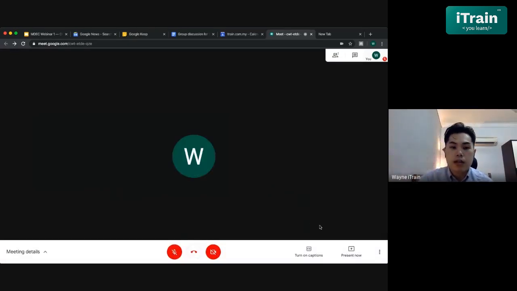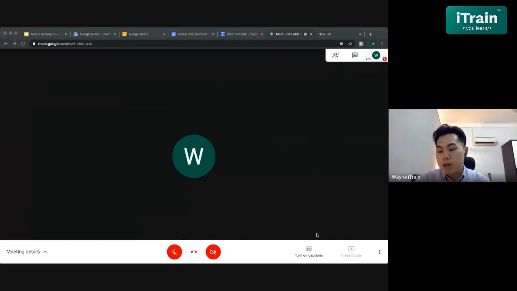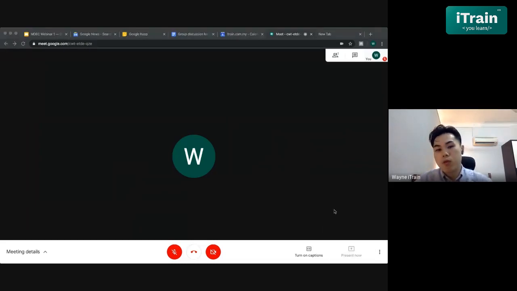So how can you do that? Once you have joined the call, on the bottom right you can see the present now button. When you click on it, you get to select whether you want to present a single window or your entire screen. Some people prefer not to present the entire screen because people can see everything else on the screen, so they prefer to present a single window where the presentation slide is. Let me show you. If I want to present just a single window, I select the window that I want to present. If I present my entire screen, basically everything will be presented to everybody within the call.